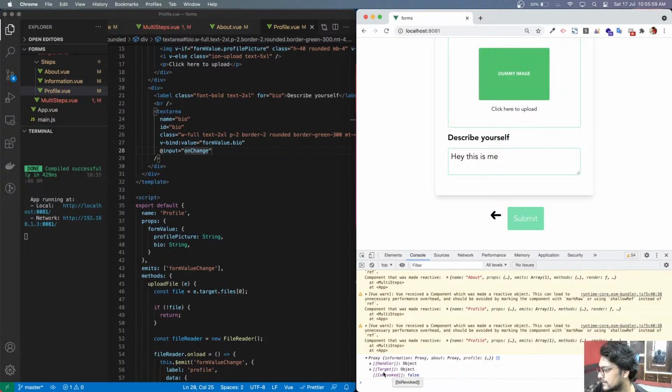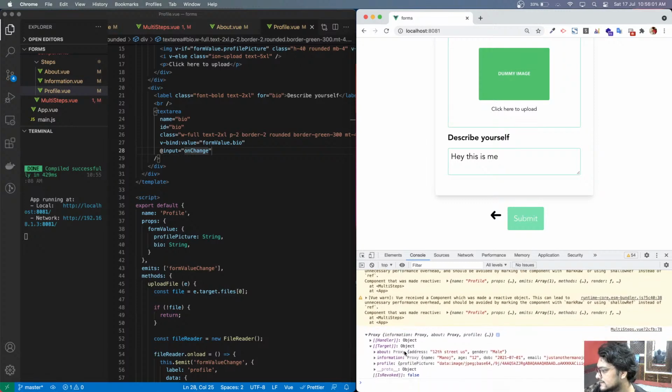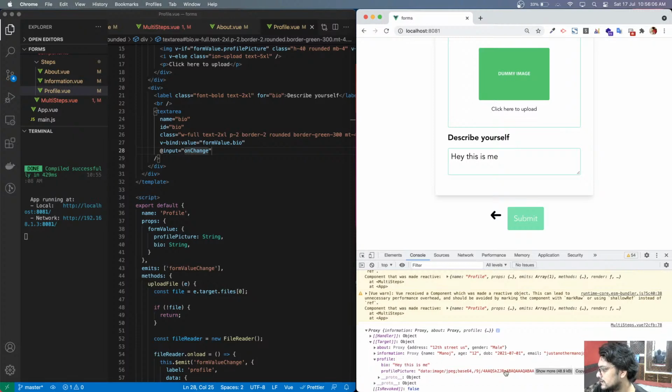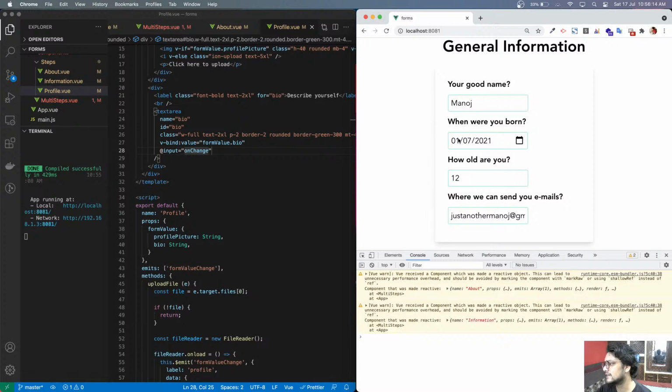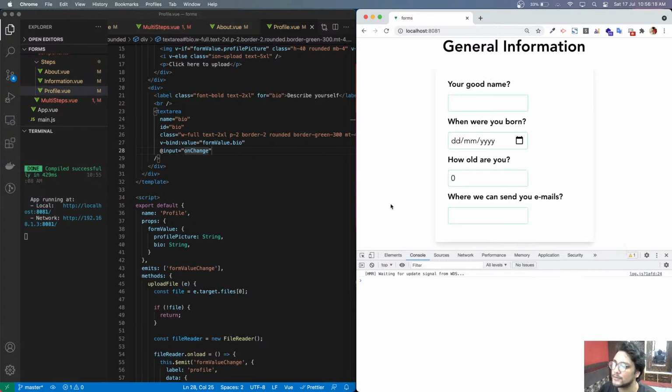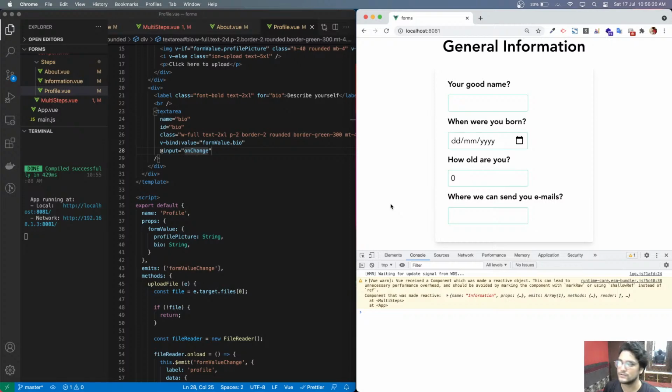Let's see if we have all the values. So yeah, inside about we have the values, inside information we have the values, and inside profile we have the bio and everything. So we are able to capture the values across steps, and the values are also saved as well. So now what I'm going to do is render a thank you message for submitting the form.